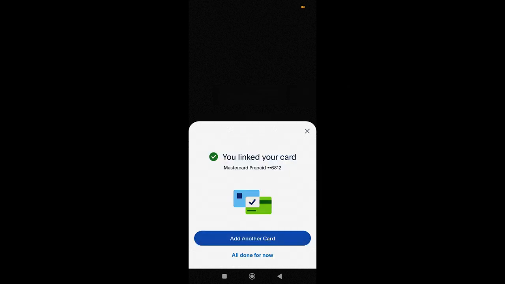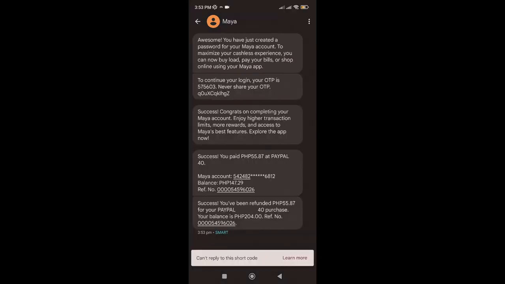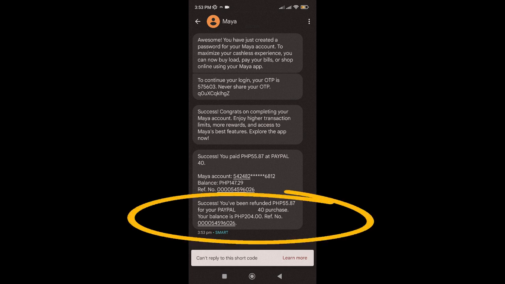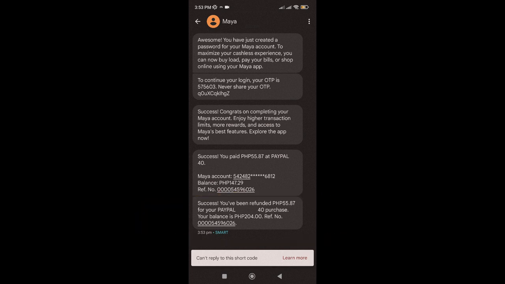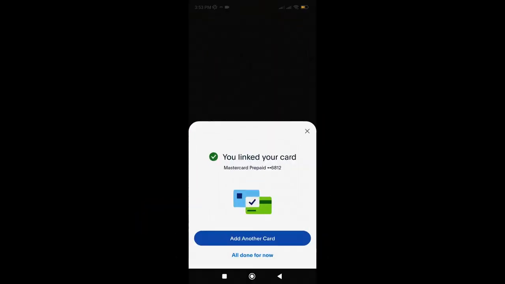And as you can see, you have now successfully added your Paymaya virtual Visa card to PayPal. Then you will receive a message like this from Maya. So it says here that you paid 55 pesos to PayPal when you linked your card. But don't worry, because as you can see here, that amount will be refunded to you instantly.